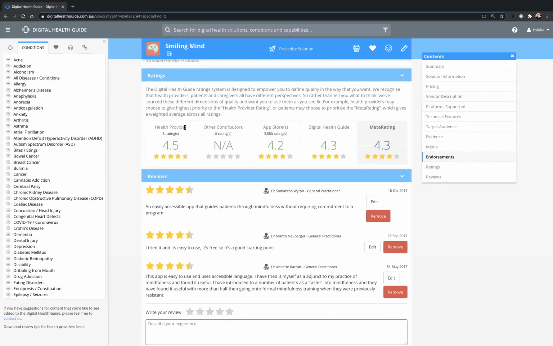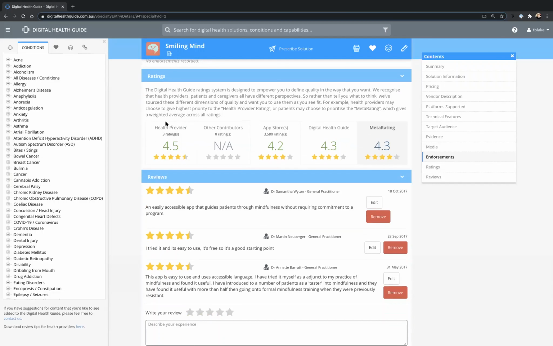Last but not least is ratings and reviews. So as I explained before, the health provider score is all of the clinicians, the AHPRA registered health professionals who have reviewed this app within the Digital Health Guide. And what you're seeing here is some real GPs who reviewed this app, and it's averaged out at a 4.5 score. We do have some tips for writing reviews. And if you see in the bottom left-hand corner here, download review tips for health providers, you can see a one-page description of the do's and don'ts of writing reviews. There's no non-clinicians who have written a review for this.